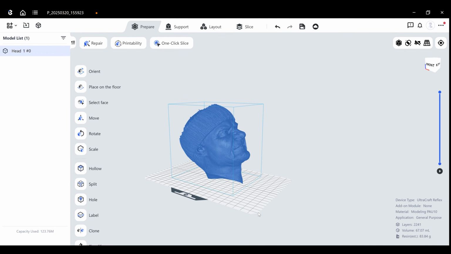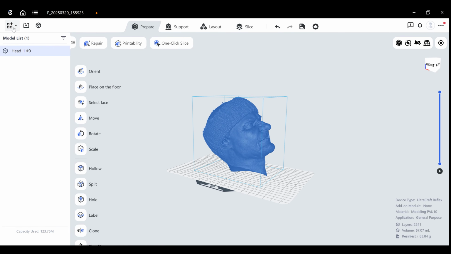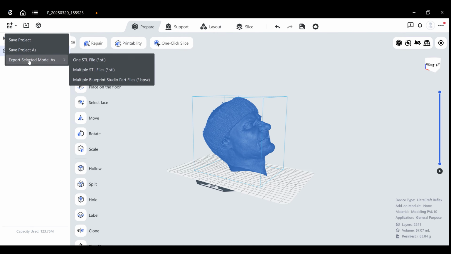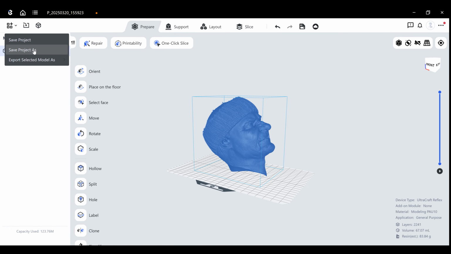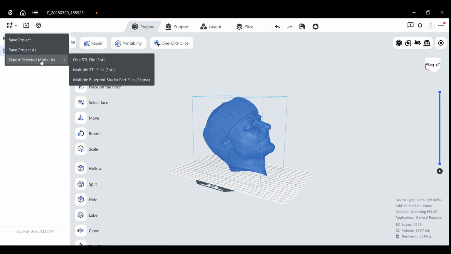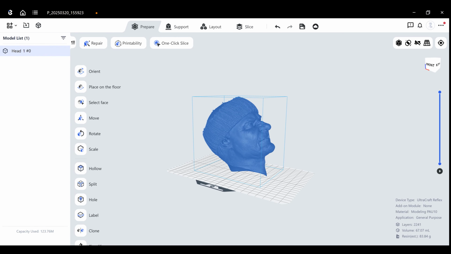We're going to click on the item again, and then what we're going to do is come up here. We're going to export. Don't save project unless you use HeyGears, or save project as. Hit export model as. If you have multiple ones, click multiple. If you only have the single one like me, hit one file, and then save it to wherever you're going to save it to.